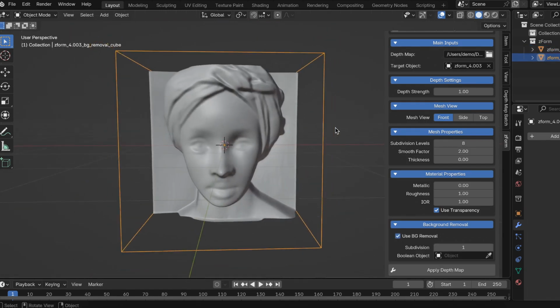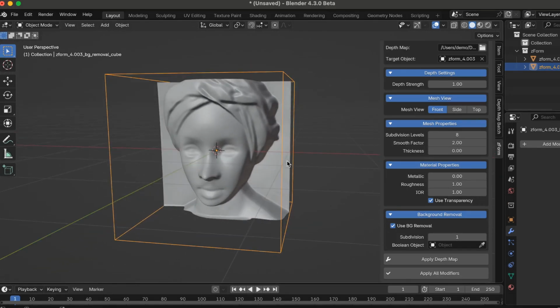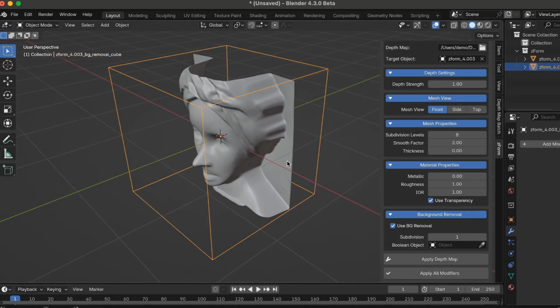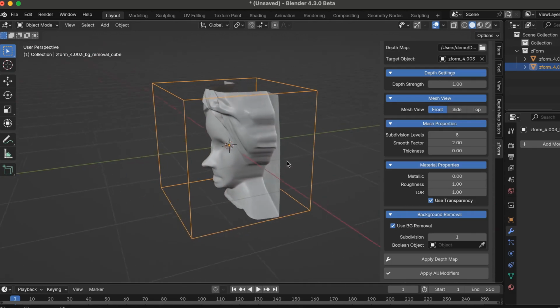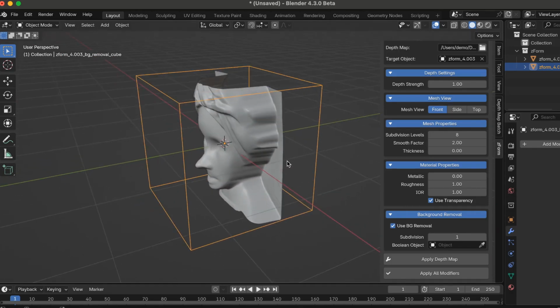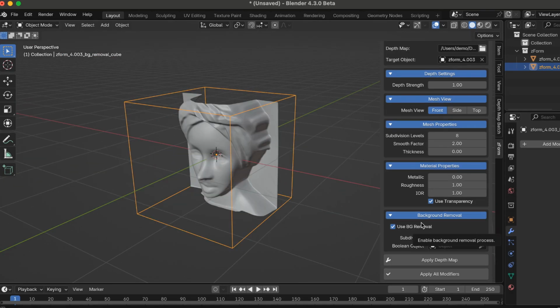Okay, you'll now see a new cube here. This cube will be used to cut out the entire backside of the mesh and offers a lot of control on precisely where you want to cut out the mesh. Also, you'll notice two new fields in the background removal section, one for subdivision and another for Boolean object.